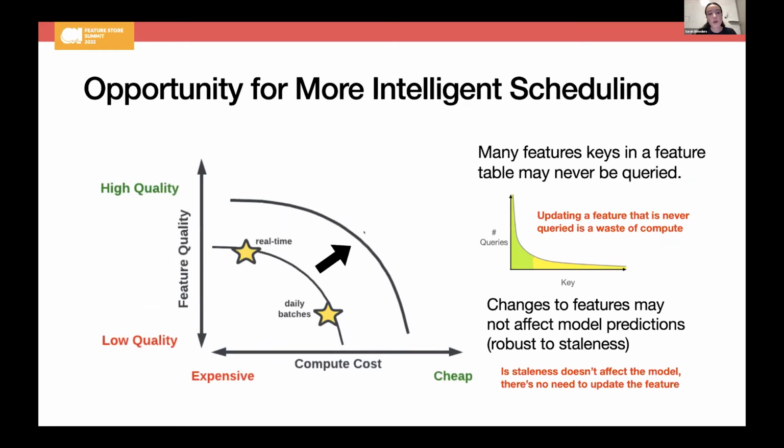What we did for this ralf project was try to figure out whether we can do better than this trade-off by having more intelligent scheduling. A lot of features are actually never queried, and so we can save a lot of resources by not bothering to update things that are never queried. Also, a lot of features might have new data come to them, but the feature values themselves may not change in any meaningful way. In these cases, we also don't want to waste resources updating features, since the staleness isn't going to affect the downstream model accuracy, which is what we actually care about.